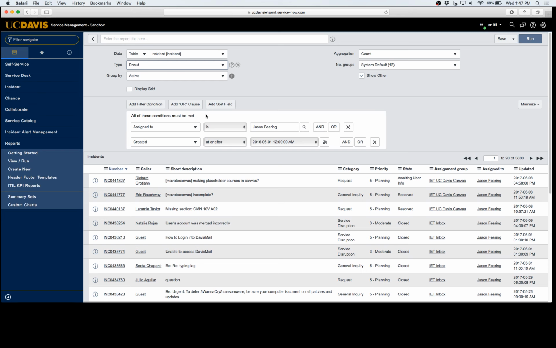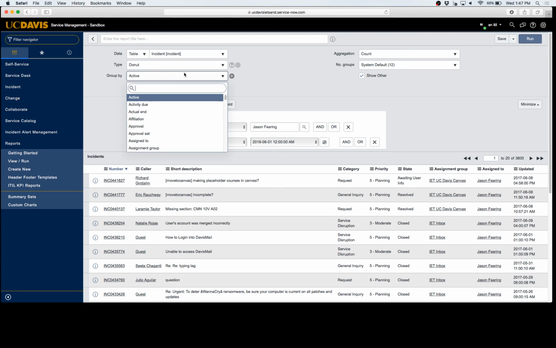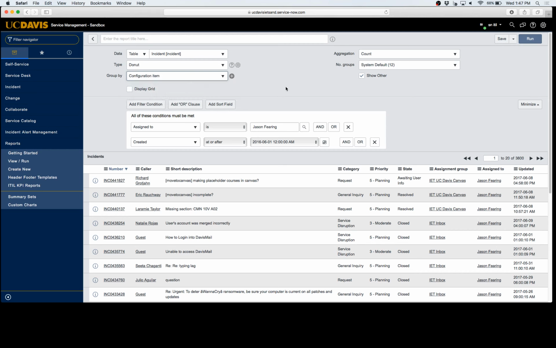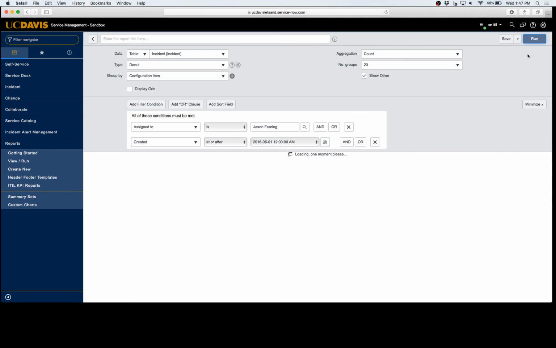Ah, yeah. So here, I'm actually going to take advantage of my previous topic, which was the number of groups. So Jason's interested in what types of issues he's been working on. I like that. So we're going to do configuration items. And we're going to do number of groups is 20. And we're going to do show other, because we want to see how many of them are not within the 20. And I'm going to run that.